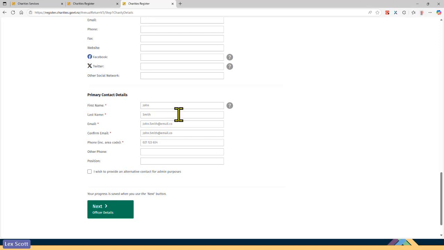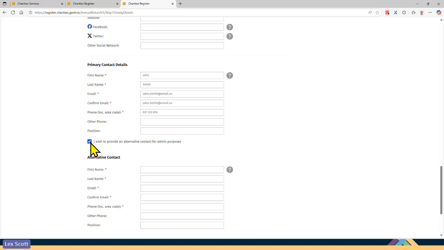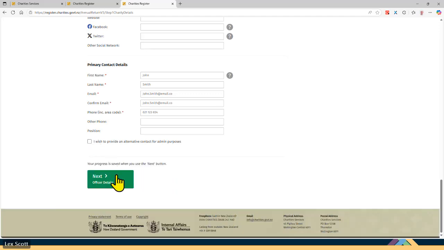Primary contact information is not publicly available and is used by charity services when we need to contact you. Primary contact is also the person who can reset the login password. Please make sure this is always kept up to date and that the email address you provide is accessible and regularly monitored. You also have the option to provide an alternative contact if you want. This isn't required, but we recommend it in cases of emergencies and changes to staff. Once this information on the page is correct, you can continue to the next page, Officer Details.